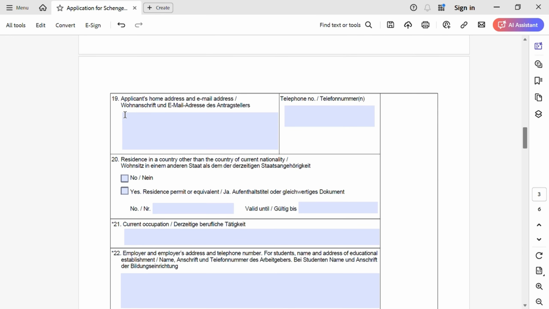Point number 19, you need to mention your home address as well as your email address. Now this is very important because you should not forget the email address, because sometimes the embassy may contact you with this email address. So please mention your email address here. Next, you need to mention the telephone number with the country code. For Indians, you need to enter the country code as +91 and then give your telephone number.